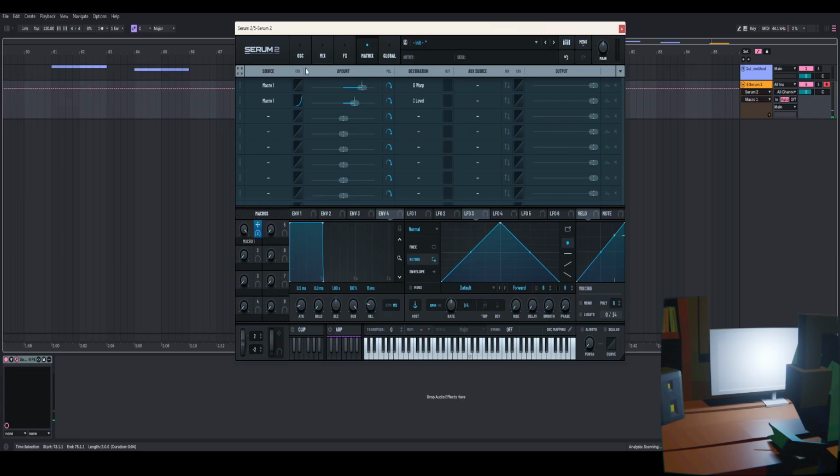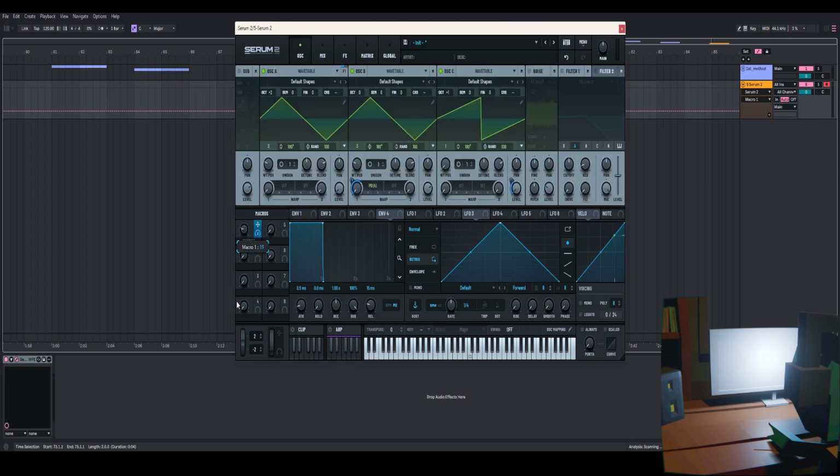Yeah, so that's what I want. That's a pretty cool feature about Serum 2, that you can go ahead and adjust the amount of the modulation happening inside of this curve editor here. Alrighty, so I think we have our wavetable.